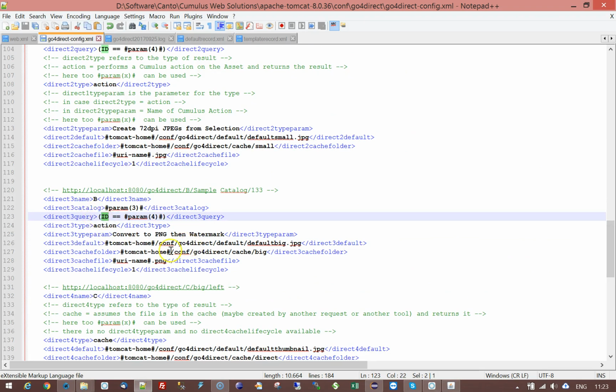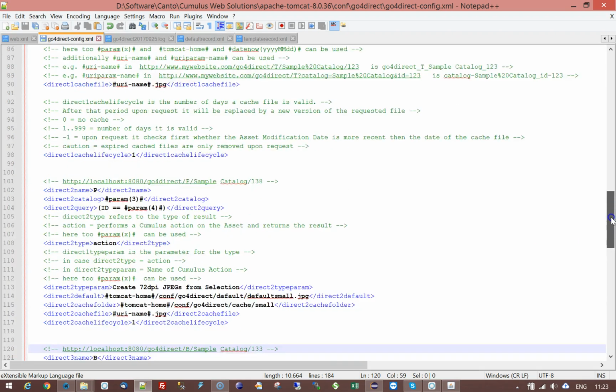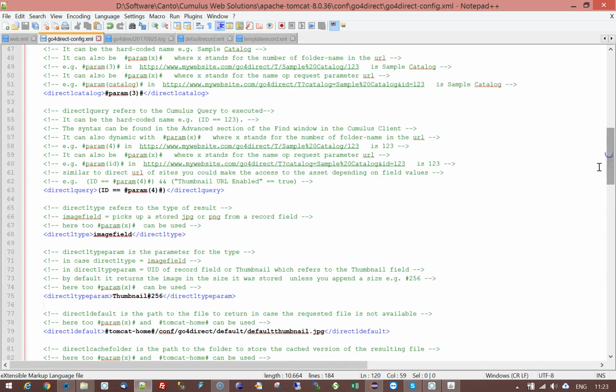It doesn't have to be the ID. It can be whatever Cumulus field that is searchable and that you provide in the URL. It can also be extended with additional queries.